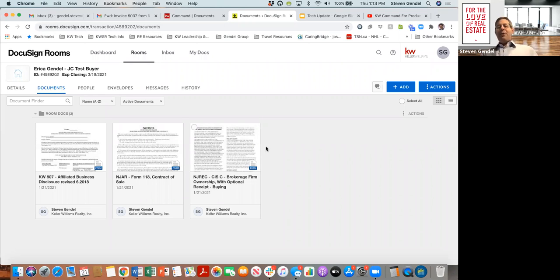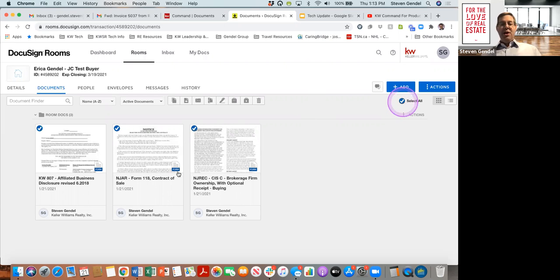Okay. So I want to send all these documents to my client for signature. We're ready to go. So I'm going to press this select all button in the upper right hand corner. You see how the blue check marks appear and our menu bar appears? Right? That only happens when you select a document.